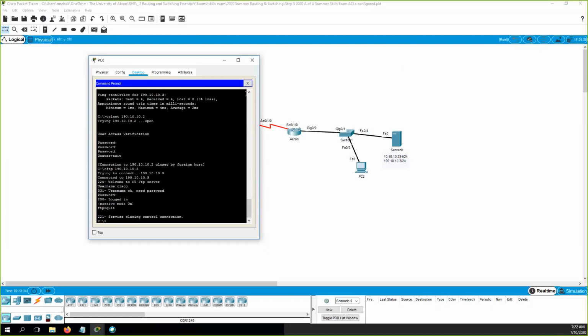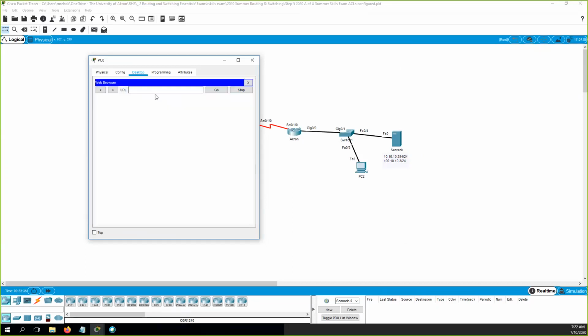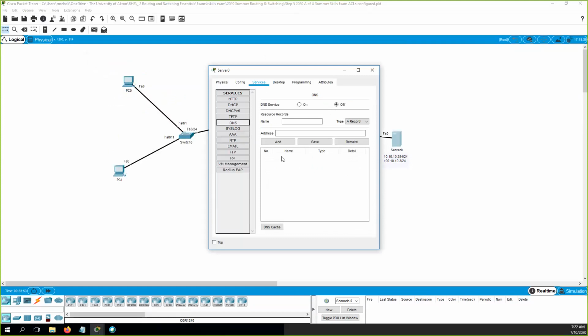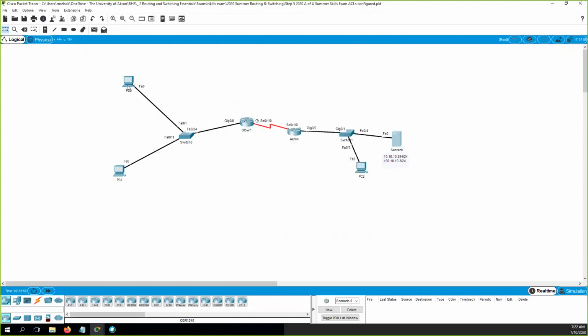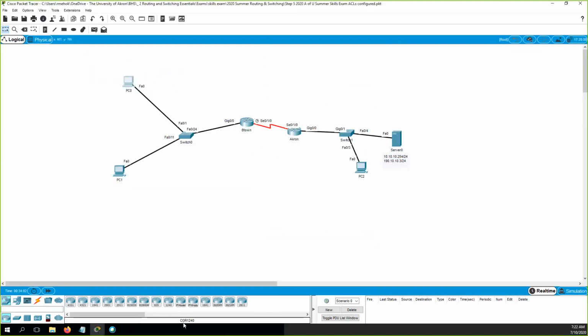So let's verify we can get to the web address. We'll use IP first, then we'll use DNS if we have it set up. I believe it is. Let's see what we have on DNS. Nothing, so DNS is not set up. So we're not going to test DNS, only IP. All right, so what we're going to do is write an ACL.